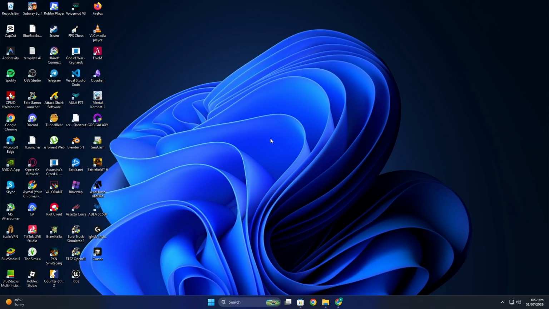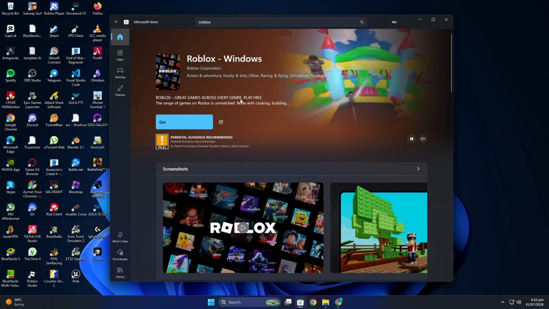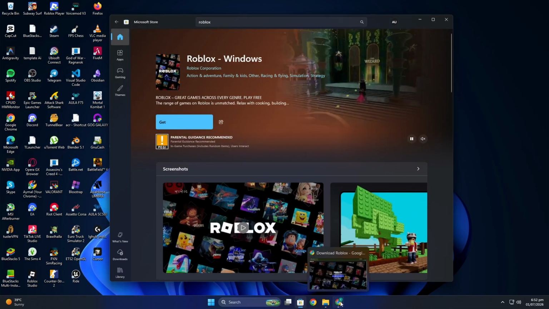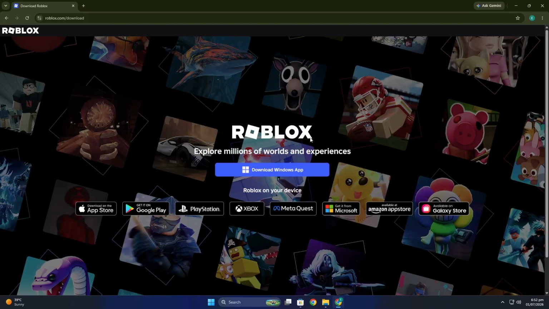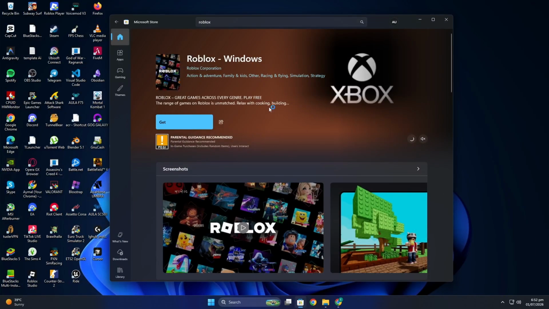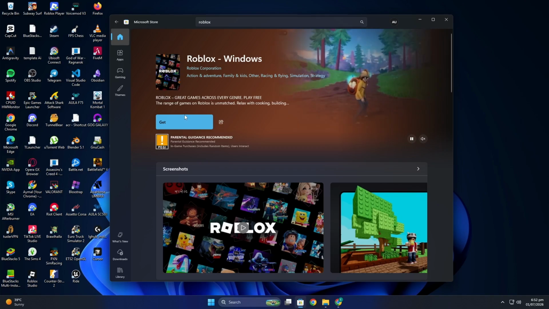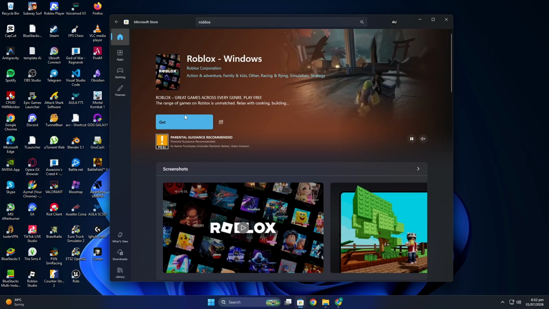First, try switching the download version. If you are installing Roblox through the Microsoft Store and it keeps failing, close the store completely and visit the official Roblox website. Download the installer from there and see if it works. If you already tried the website version and it failed, open the Microsoft Store and install Roblox from there instead. Changing the installation method often fixes this issue.